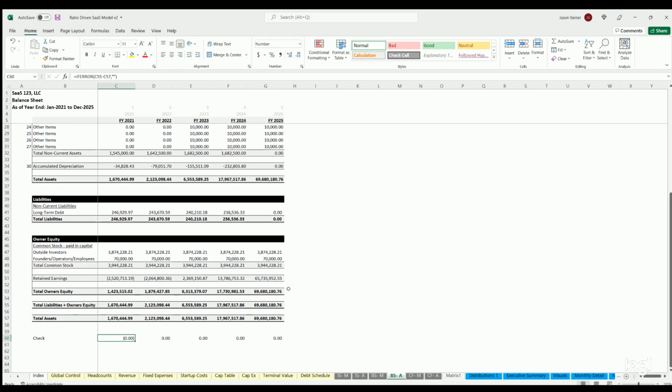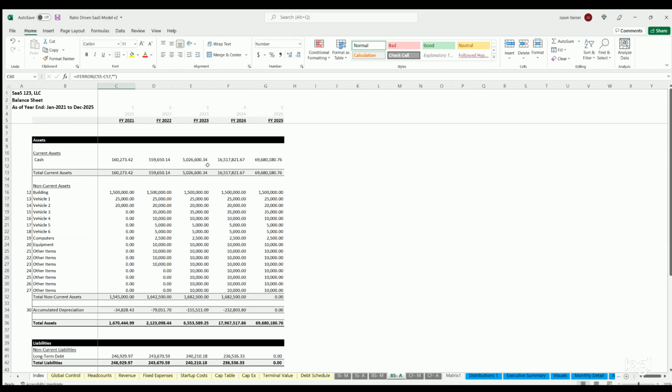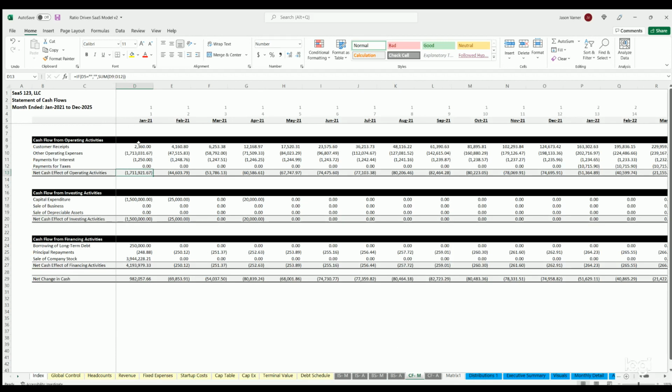And all of this will always balance as long as you're just editing cells in yellow on the model. And this is all dynamic. These numbers all change as you change any of the assumptions. Cash flow statement's a nice view of all the different things that affect cash flow in the period they happen.